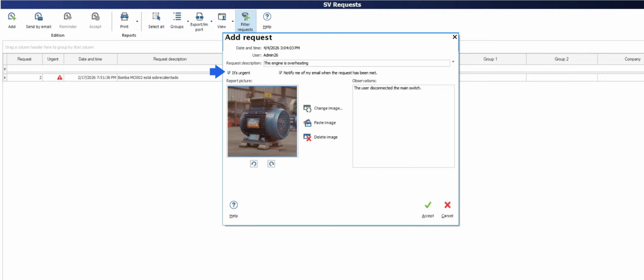If the issue requires immediate attention, make sure to check the urgent box. This will prioritize your request in the system. If email notifications are configured in your profile, the system can automatically notify other users about this request.